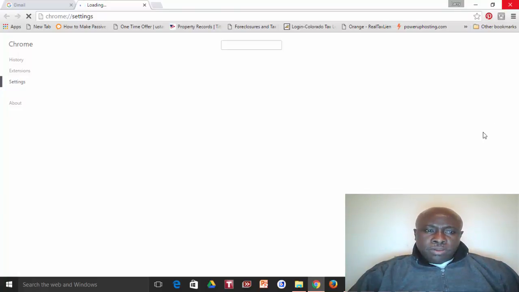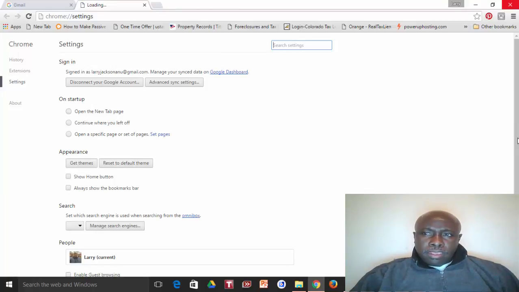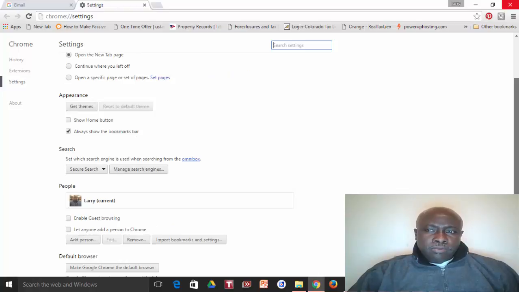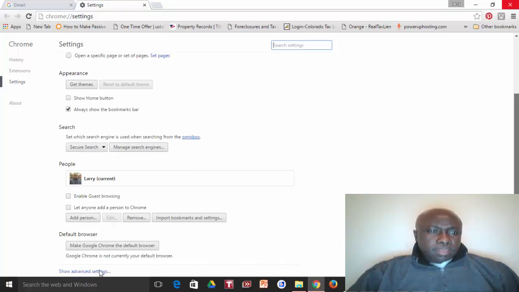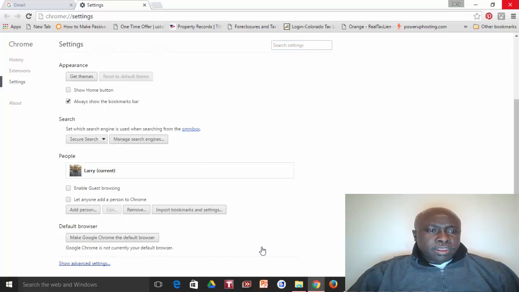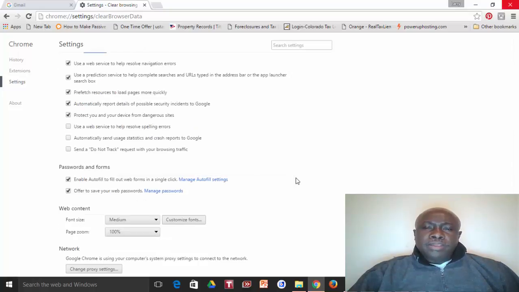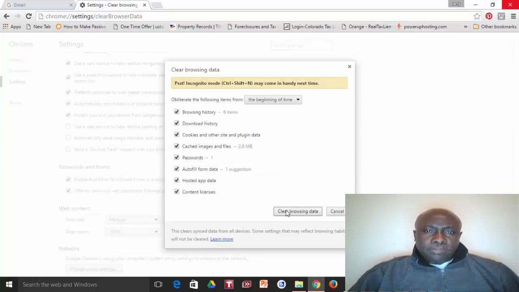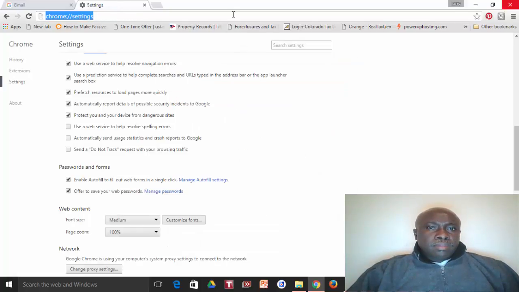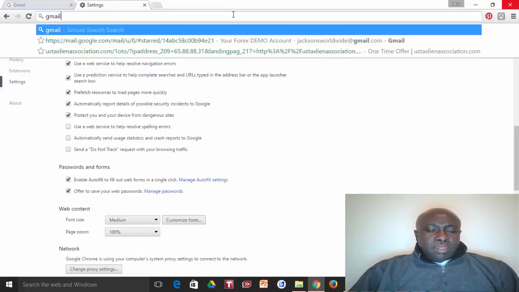Just waiting for it to load up. Okay, here it is. And I'm going to move down a little further. Go to the advanced option right here. Okay, I'm going to go to clear browsing data. What I normally do, I did it a few minutes ago, but I'm going to clear it again. See, a few items have gotten in there. So I'm just going to clear it out.